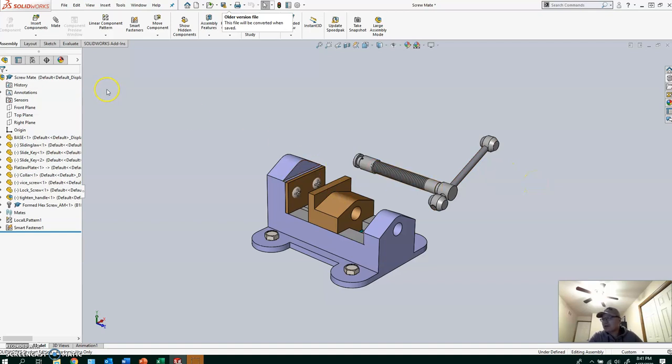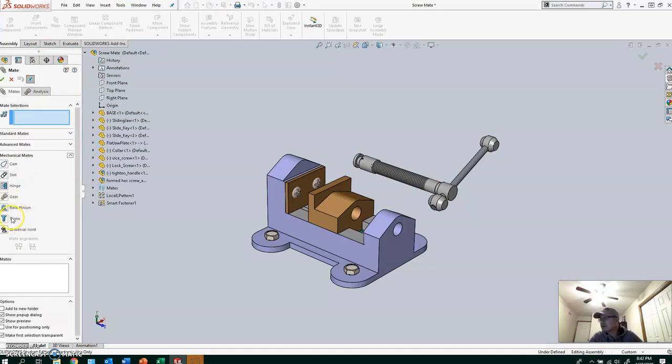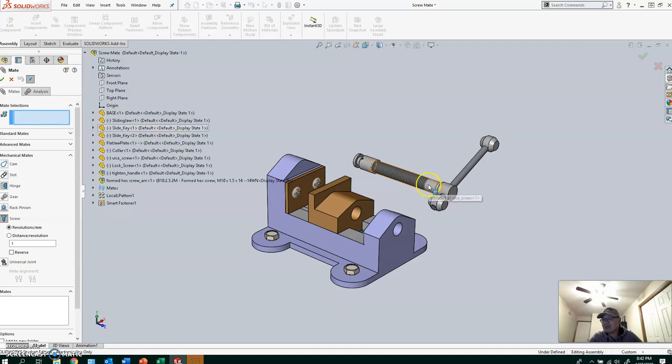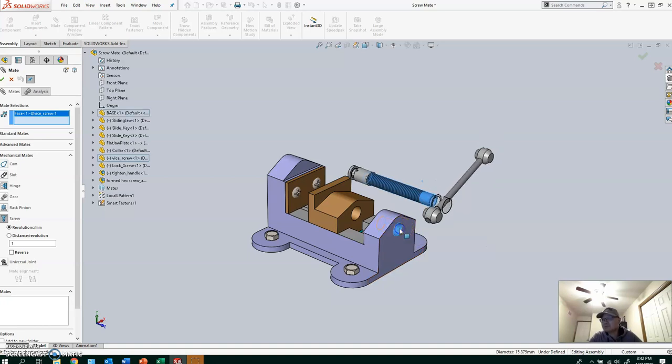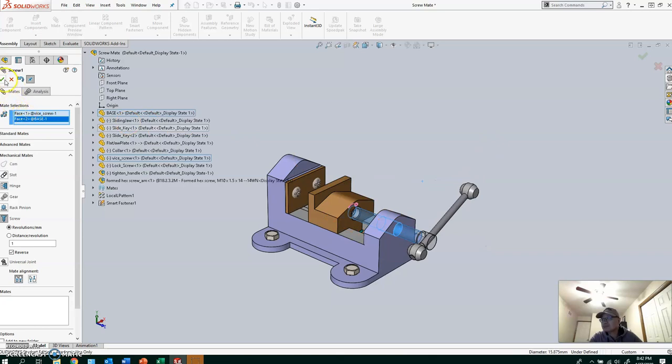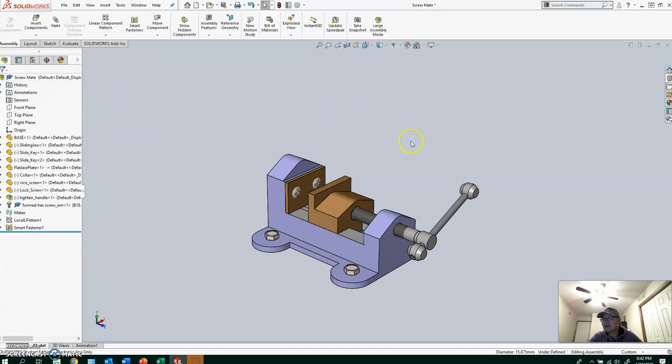Let's click math, go to mechanical maths and click screw. If you have anything here, right click and click selection. Now we need to select the outside surface of this screw rod and click the inside surface of this hole. Click this green check a couple times. Okay, we have finished this screw math.